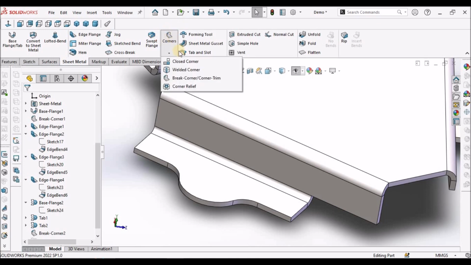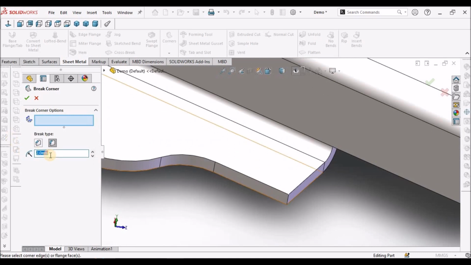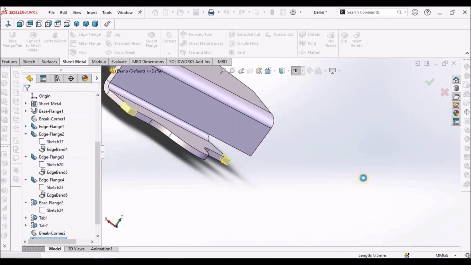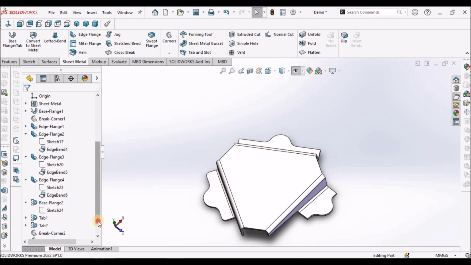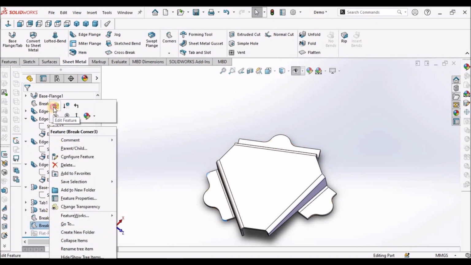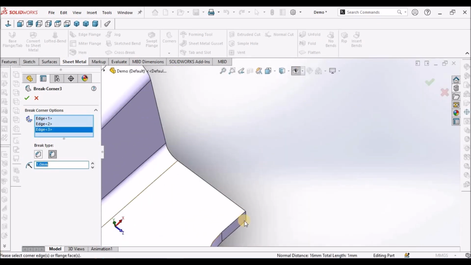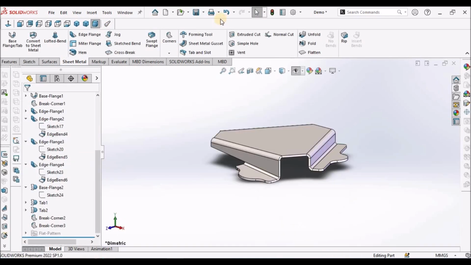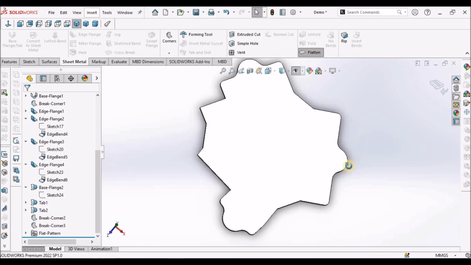So I am going to select the break corners once again, and this is 1 mm. See here. I am going to apply it for all other outside edges. So now let us see the flat pattern. It looks like this.